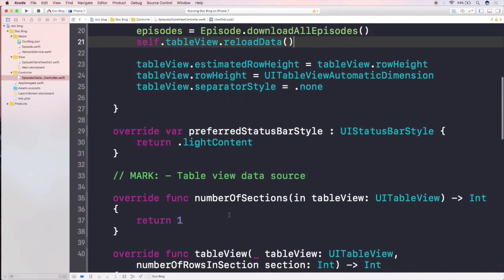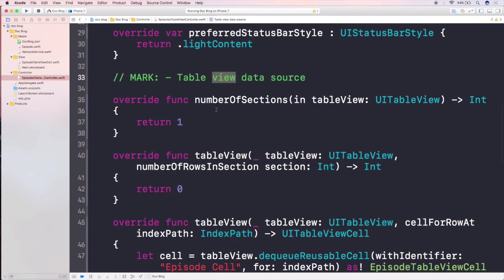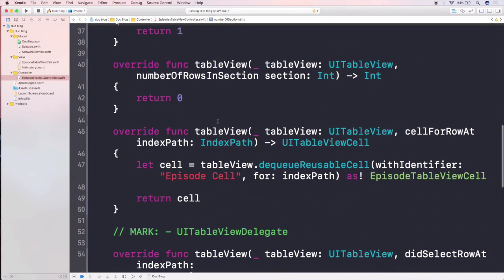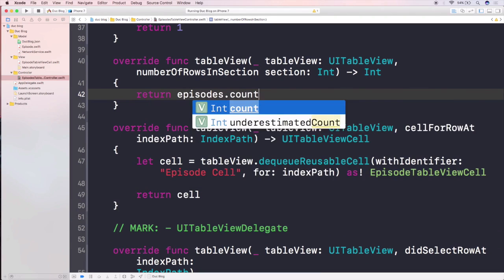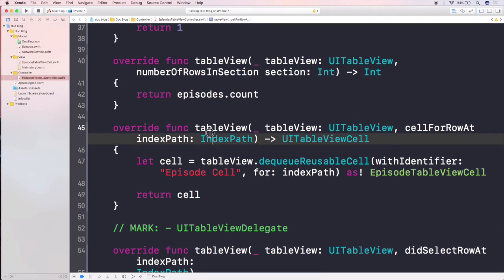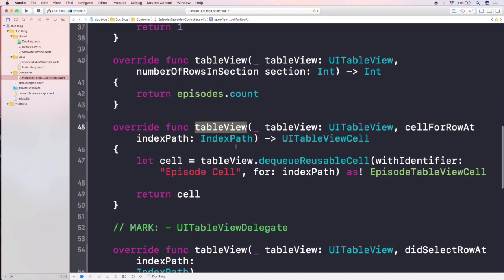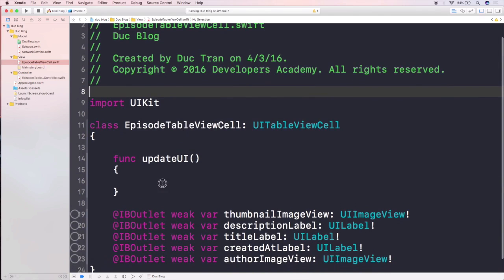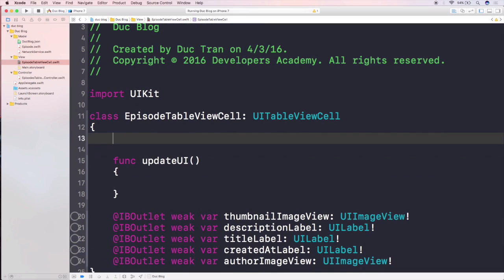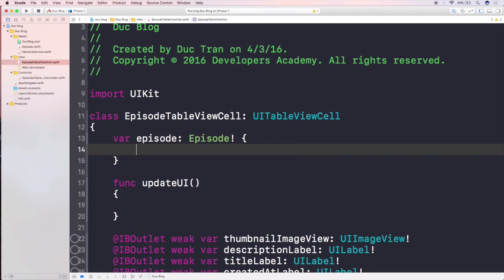And now let's populate our table view data source. Number of sections is 1, that's cool. Number of rows is episodes.count. And then we have the tableView cellForRowAt indexPath. So what we have to do is the EpisodeTableViewCell right here. And then we should have a var episode, which is an Episode, force implicitly unwrapped like that. Or yeah.